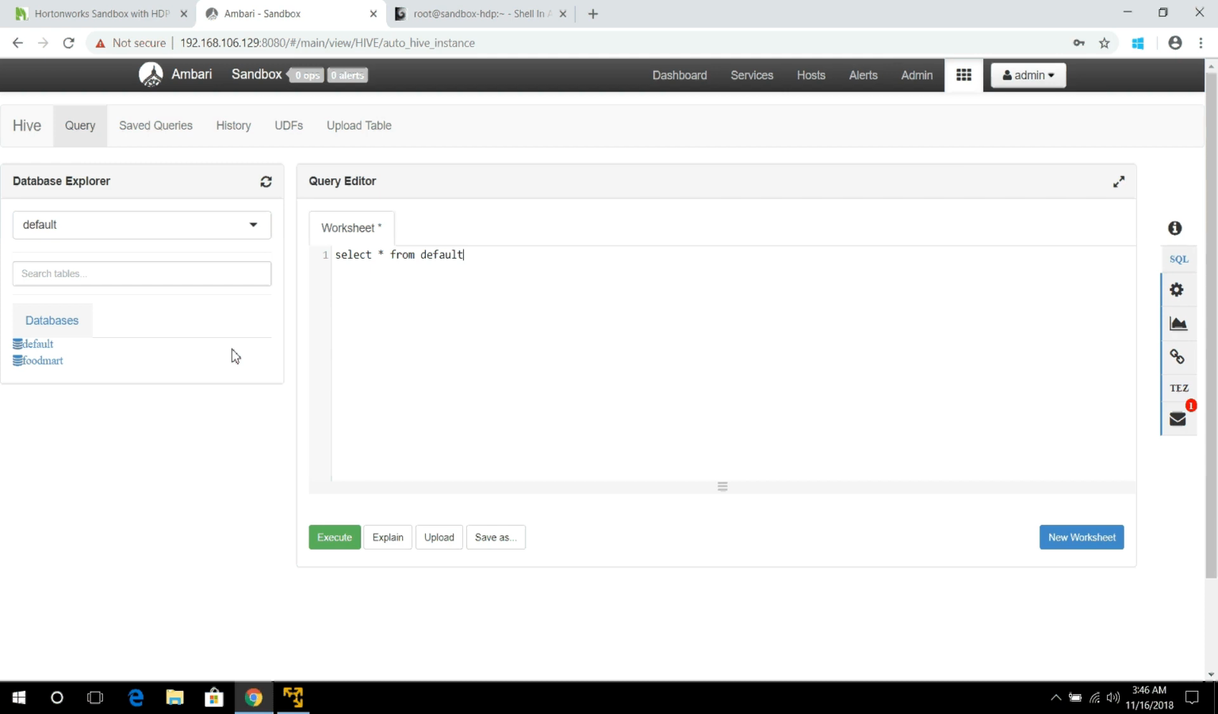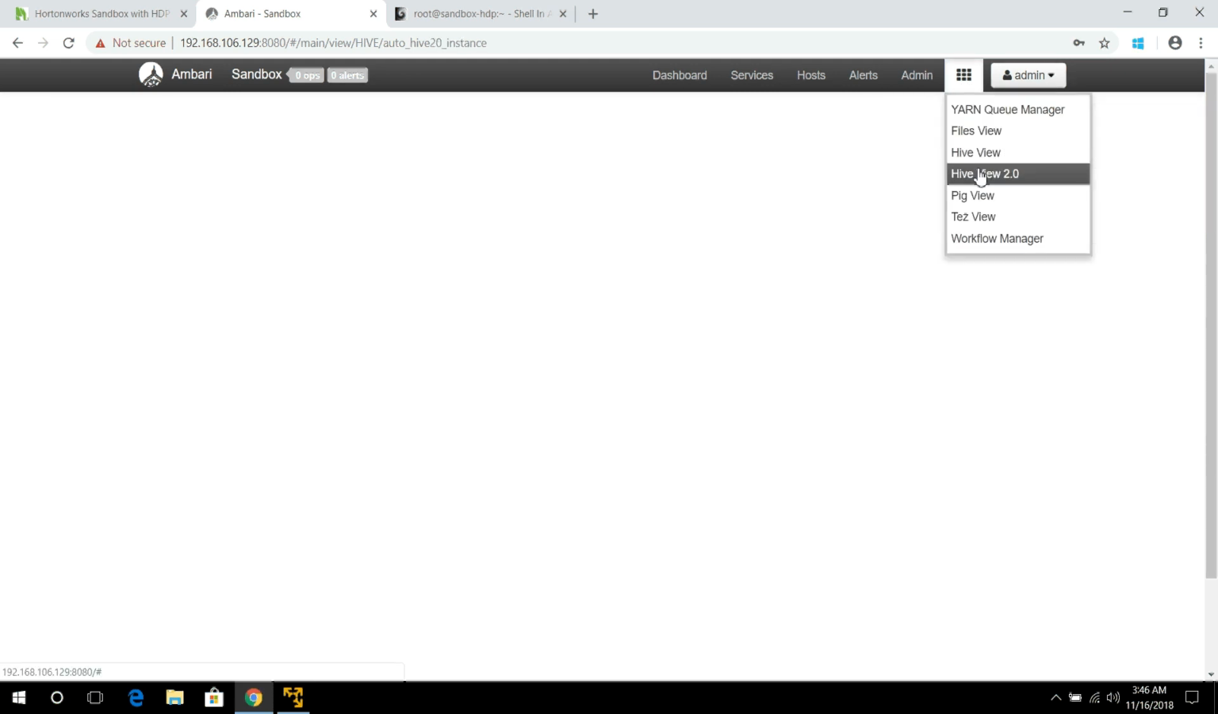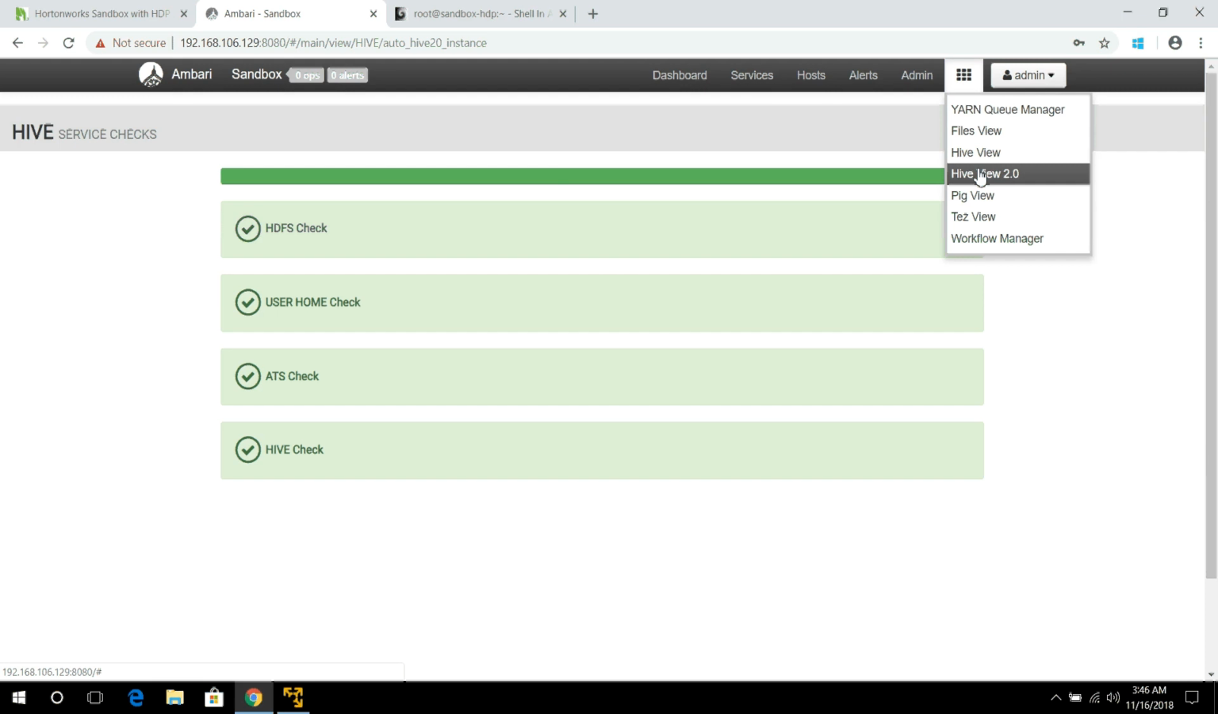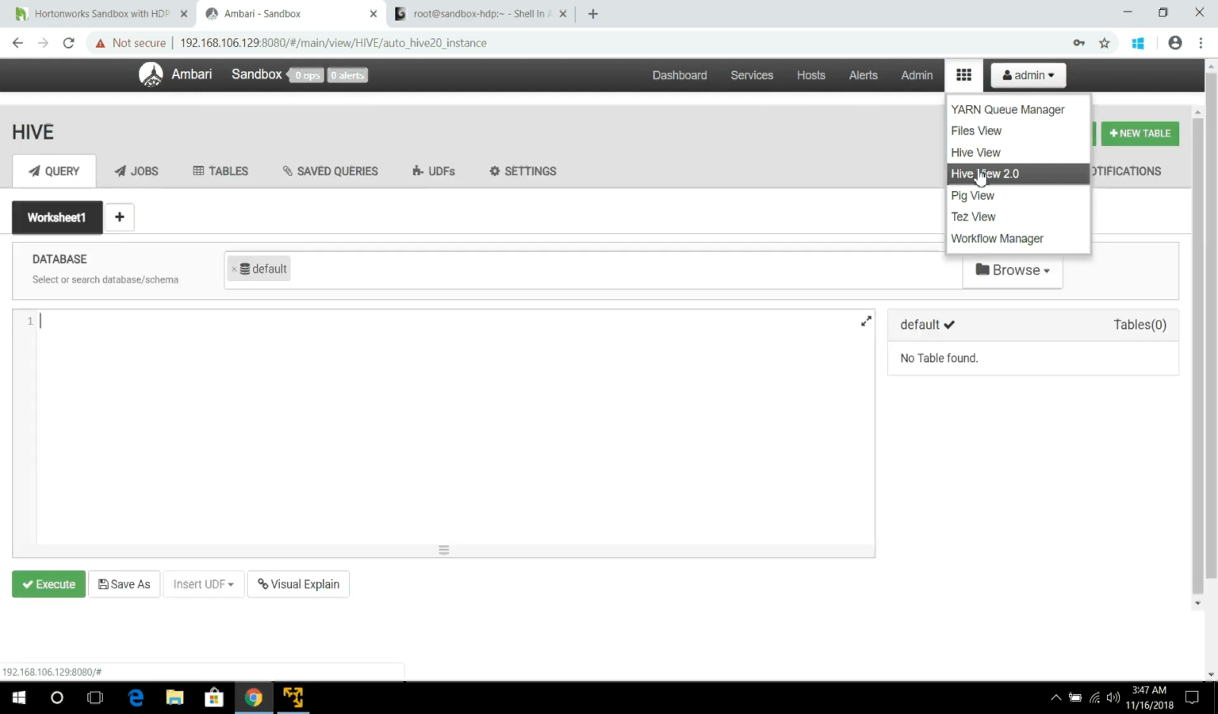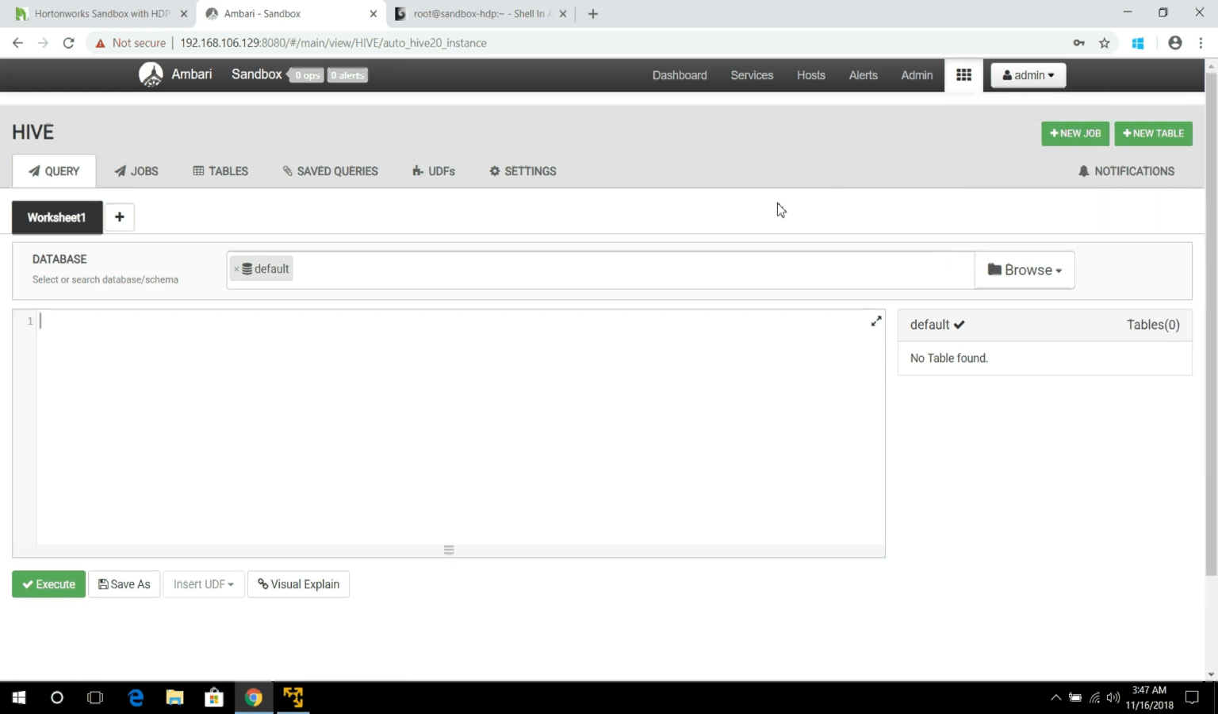Default is the database. A few databases are visible there, so there is a list of them. The ones on which you have access will be accessible from here. So this is one way of accessing that, writing a query from there. And if we go to Hive View 2, it's the same UI from where you can access Hive, but it's more sophisticated and gives you more information. That is where the versions come into play and give you more options.